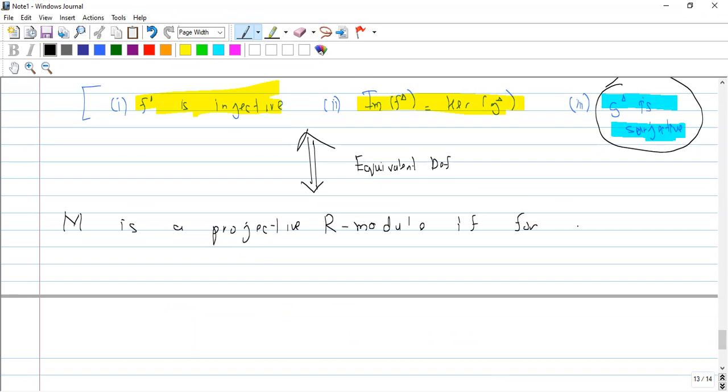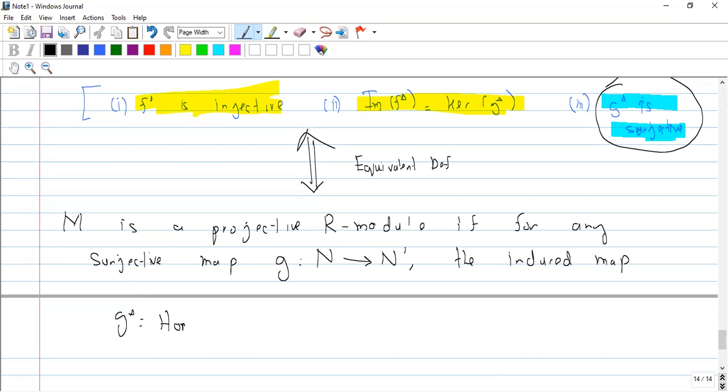So if for any surjective map G from N to N double dash, the induced map G star from Hom(M, N) to Hom(M, N double dash) is also a surjective map.